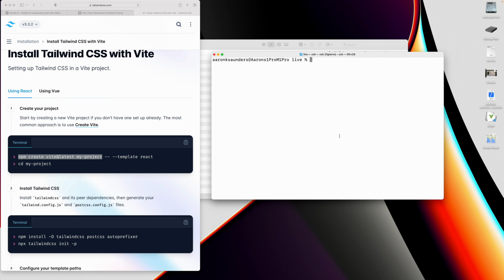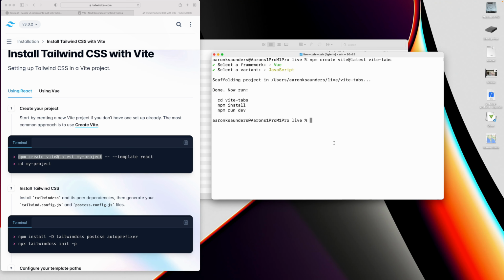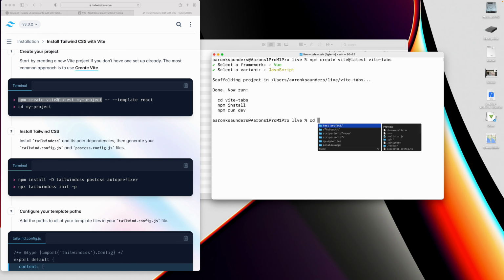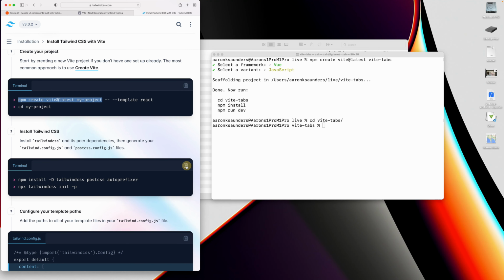get started. So we're going to say npm create vite latest, and we'll call this vite tabs. And we're going to use Vue. We'll keep it simple with JavaScript, and we're there. And now, once again, we're going to follow their approach. Let's cd into the project, cd vite tabs, and then let's copy this code they have down here.